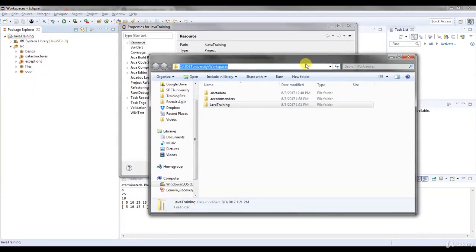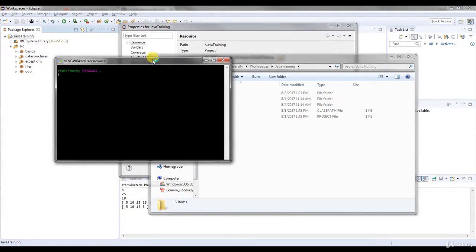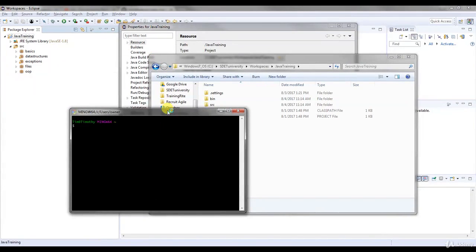Okay, so what we want to do is initialize Git to this directory inside our project, right? So this is our project, Java training, and it is the one project inside our SDET University workspace. So highlight this, now open up Git Bash. Okay, so the first thing we need to do is, once we have Git set up, once we have our GitHub repository set up, now we want to bring the two together with our Eclipse project, and we need to navigate to this folder.